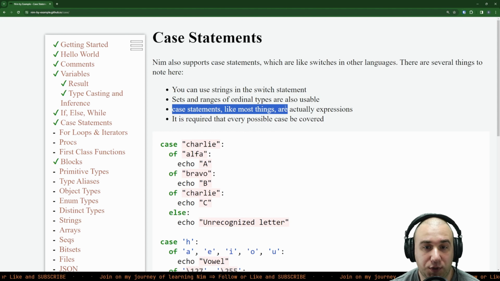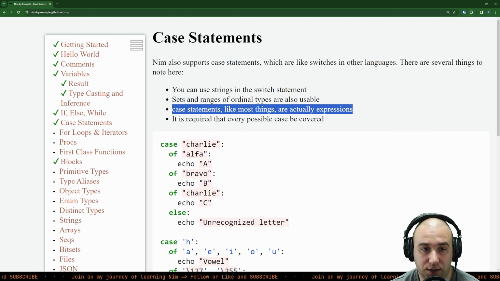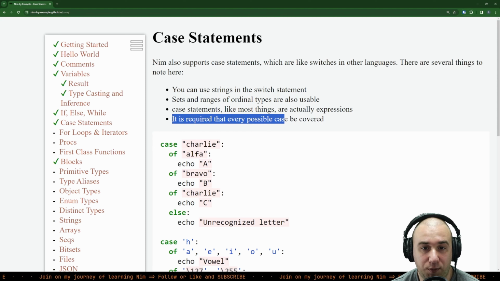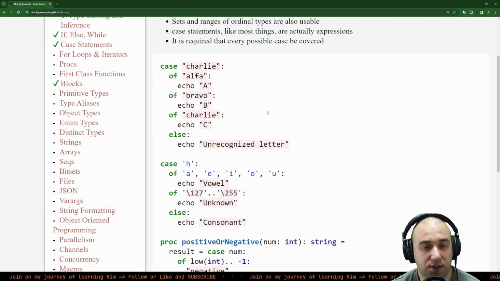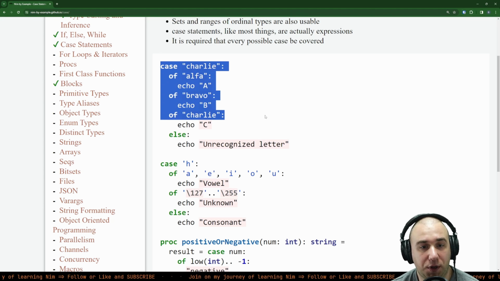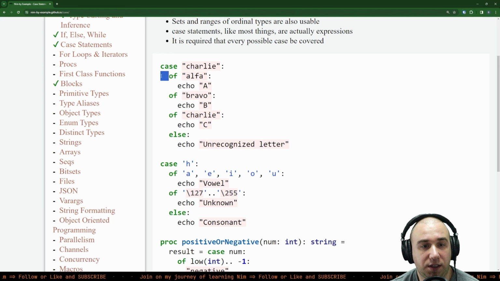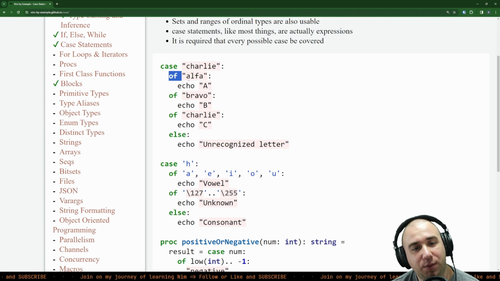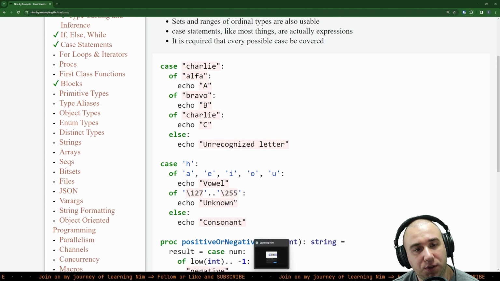Case statements, like most things, are actually expressions. It is required that every possible case be covered. Okay, so let's skim through that. Maybe we'll find something new. So here we just go through different possible words. Interesting, they're indenting it here. Well, in other cases, they weren't indenting that. Let's see what Visual Studio does.